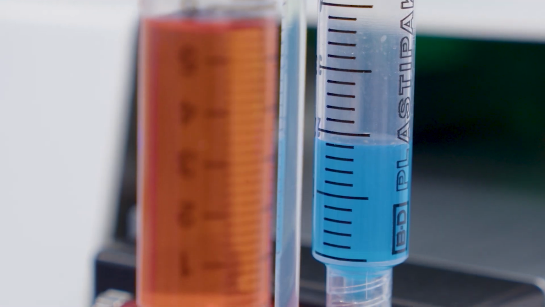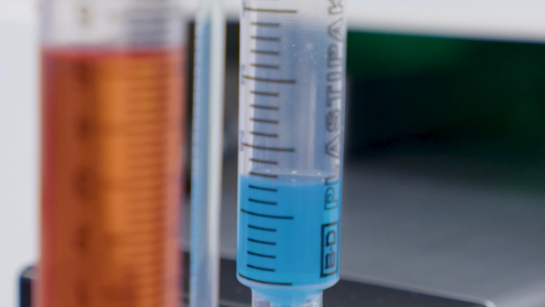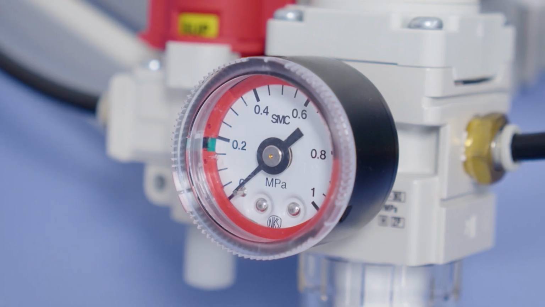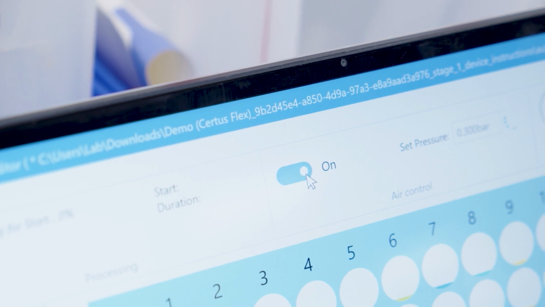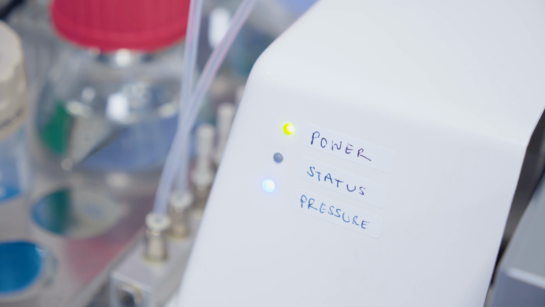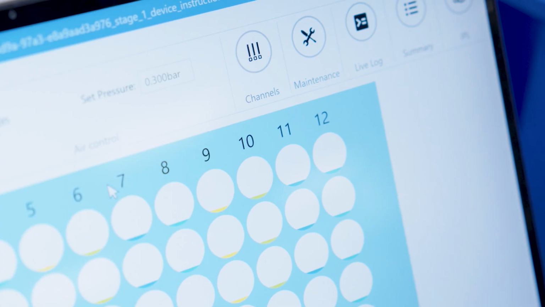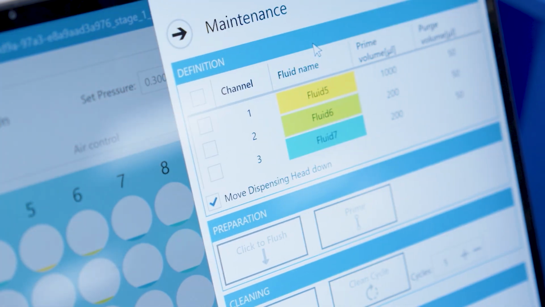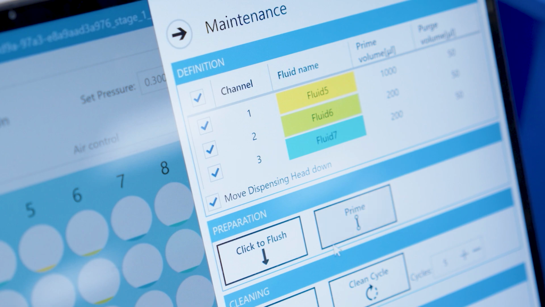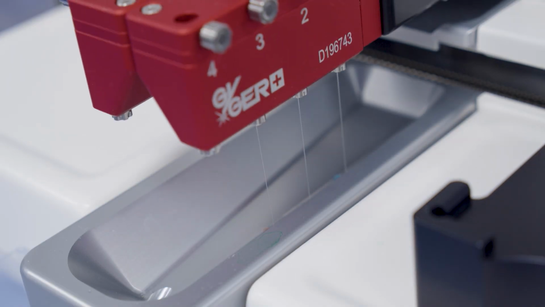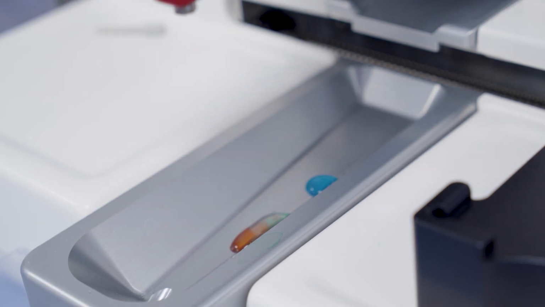Once all of our liquids are loaded, let's first prime the tubing with liquid. To do this, turn on your external compressed air supply. Click the toggle labelled off on the top banner of CERTUS control and wait for the blue light to appear on the CERTUS FLEX, indicating the correct pressure is supplied to the device. Once that's on, click Maintenance. Select all the channels and click Prime. This will prime the tubing with liquid and dispense into waste, and it also ensures that the microvalves aren't blocked.